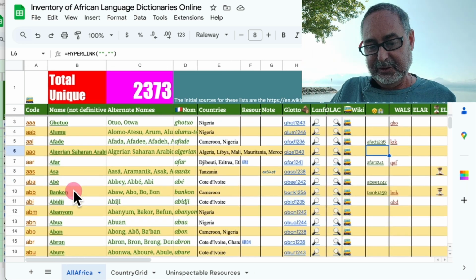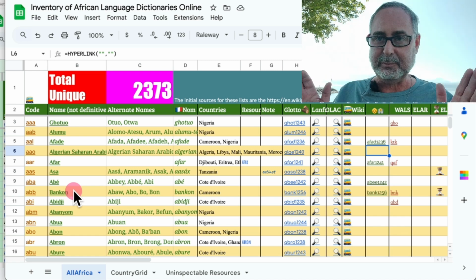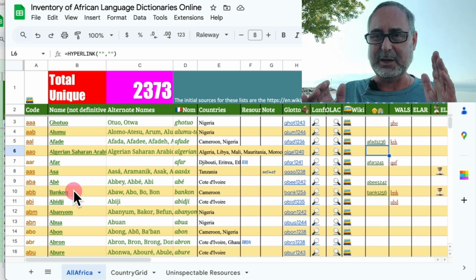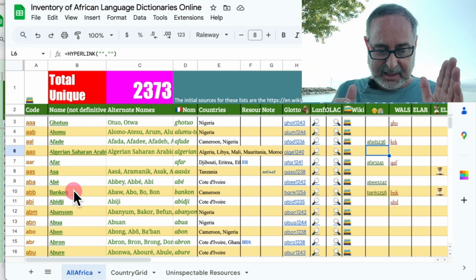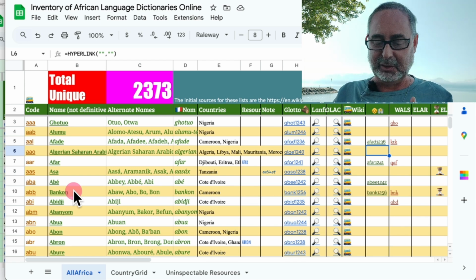Then I've selected one primary name. Please do not argue about what exactly should be the primary name. Usually I've gone with the one that's used in Wikipedia because that's the one that people are most familiar with, probably.